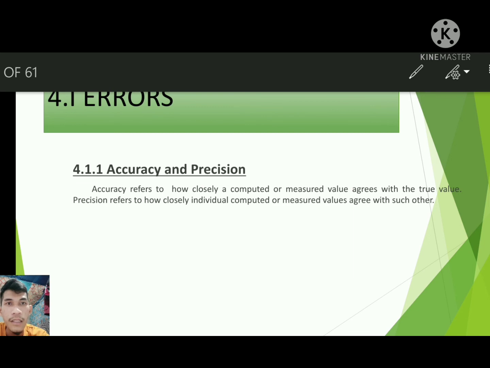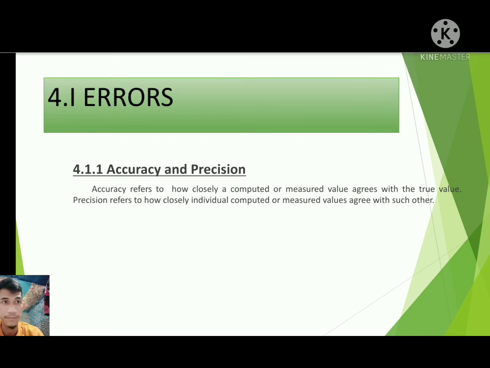Errors: accuracy and precision. Accuracy refers to how closely a computed or measured value agrees with the true value. Precision refers to how closely individual computed or measured values agree with each other.